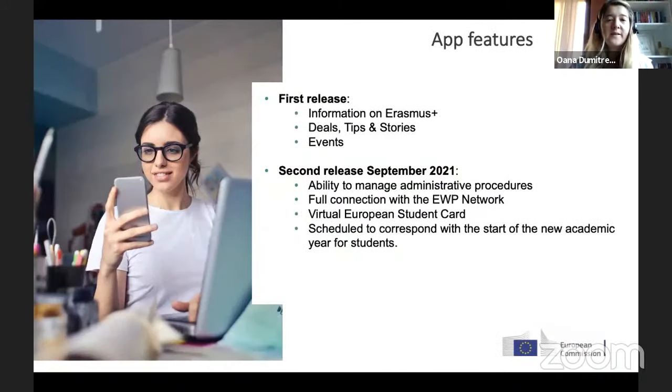So the Erasmus Plus app is foreseen to be released in two main release periods. The first release happened in January, actually. So the app is already there, and offers a lot of information on Erasmus Plus, and a lot of information on events going on at the moment in different local contexts. But at the same time, the reason why we really need you to promote this app at the moment and invite your students to download it is so that they can populate it with their own information, to add their stories about their experiences with Erasmus Plus, tips about their experience abroad, deals, and so on and so forth.